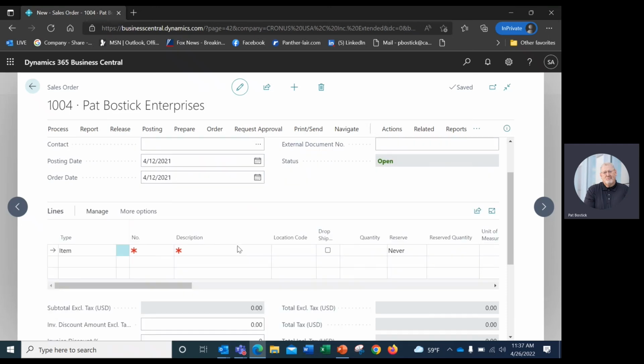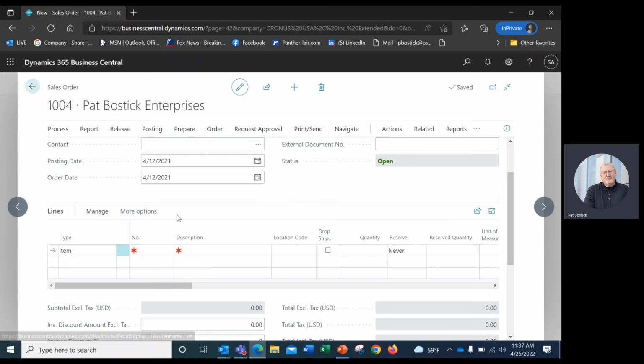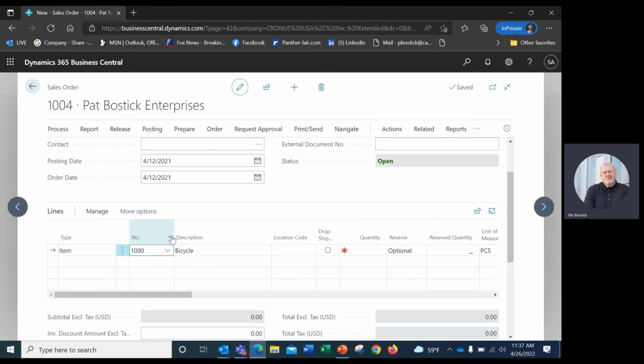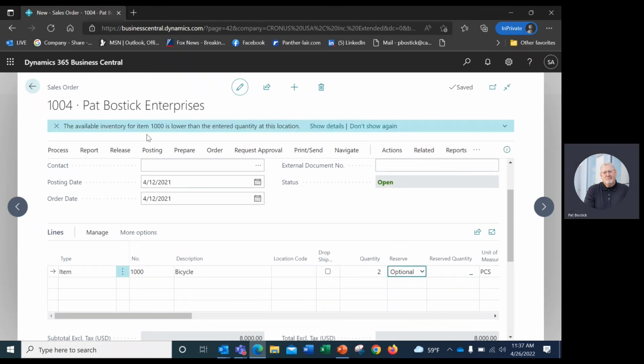Bostic Enterprises is going to order an item. And again, it could be an item, a resource, I could be buying a fixed asset. We are going to select the bicycle, and we're going to order 2 bicycles. And you can see I've got a message up here that I don't have enough stock to just ship this bicycle. I'm going to have to do something with it.